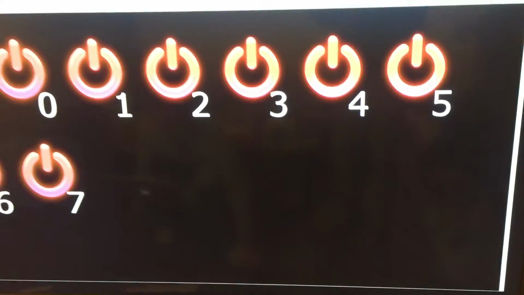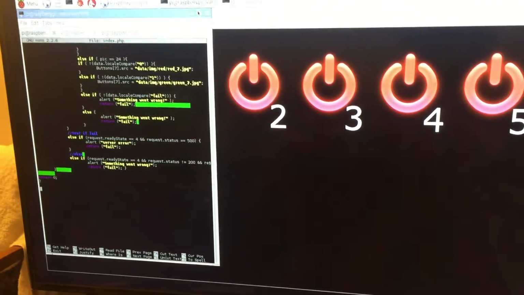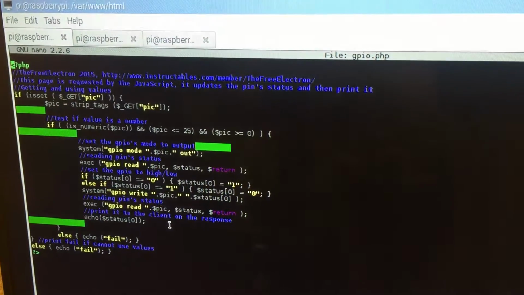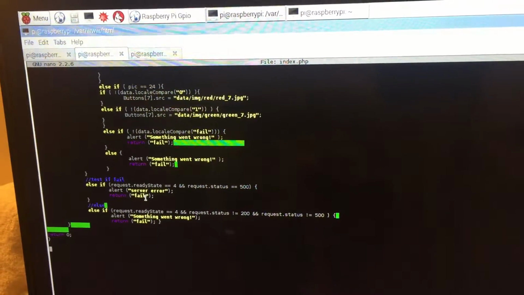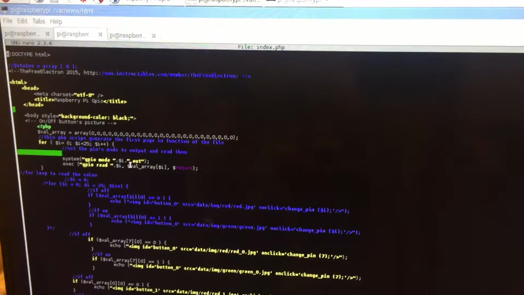So for our coding part, we mainly have 3 parts. The first one is GPIO.php, which is responsible for updating the status of LEDs and reading the GPIOs. And for our index code, which is also written in PHP, is used for receiving data and updating the pictures. So you can take a look at right here.